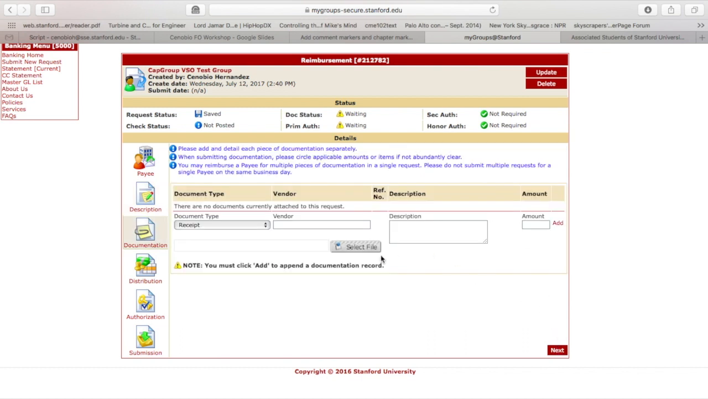So here we're at documentation. Here we want to go to the documentation type, receipt, right? Write the vendor, who the receipt is from, and then write a simple description of what it is. So we'll just write pizza. And for amount, we want to write how much we're reimbursing the person for.